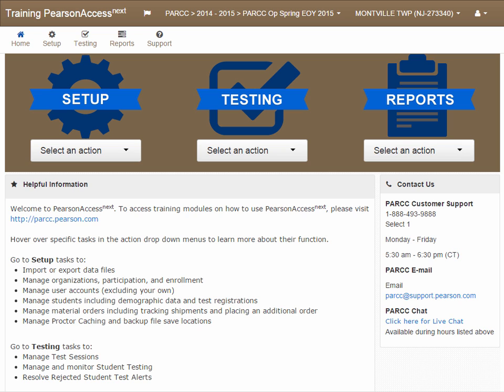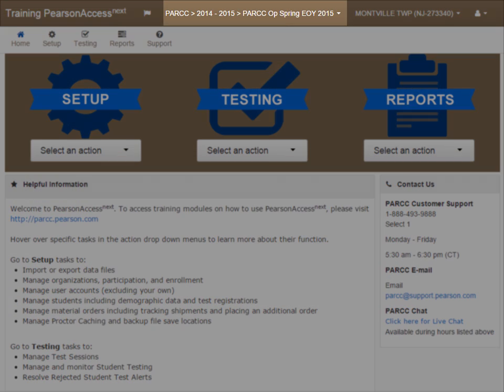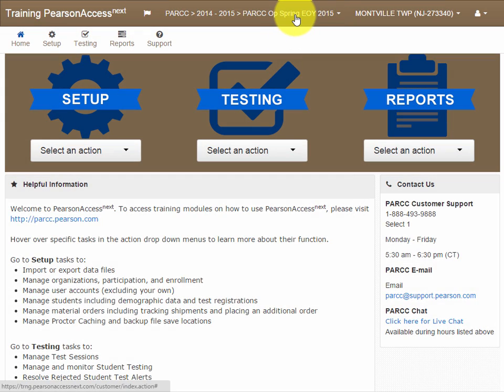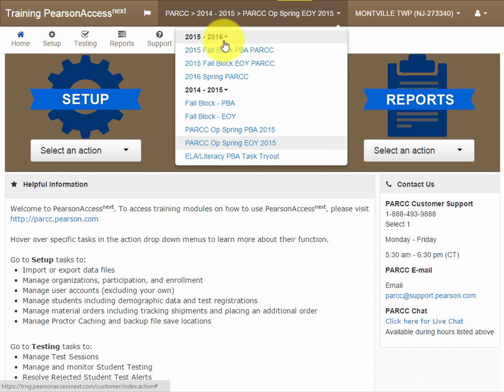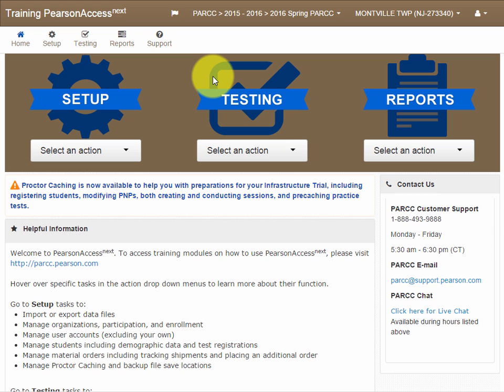The next thing that we need to do is make sure that we select the correct testing period. You will notice at the top of my screen it says PARCC Operational Spring EOI 2015. You may need to change this to a different test. I'm going to click on the test name, click on 2015-16, and then select 2016 Spring PARCC. If you're using the same test administrator account as last year, you will likely need to perform this step the first time you log in.